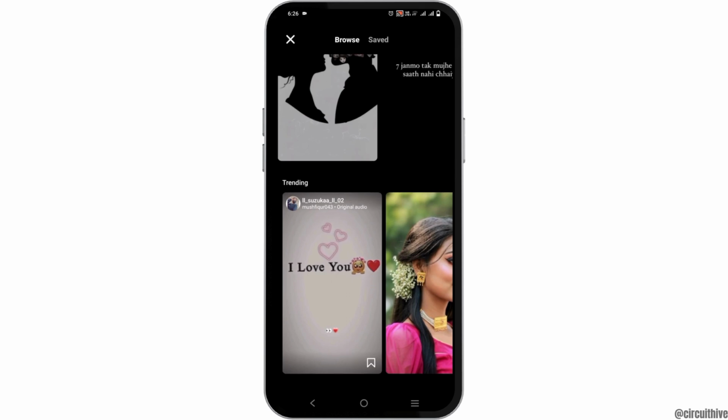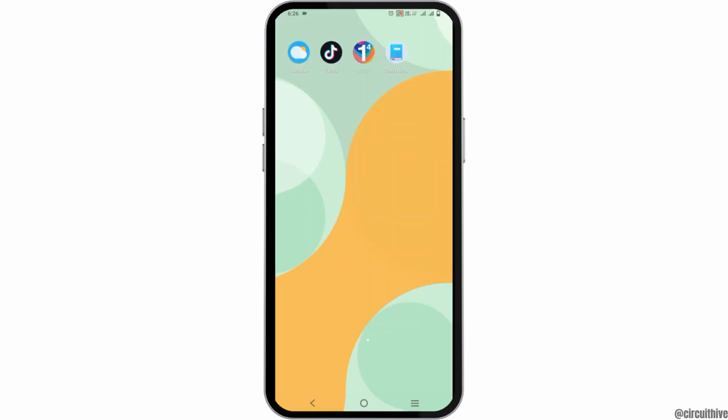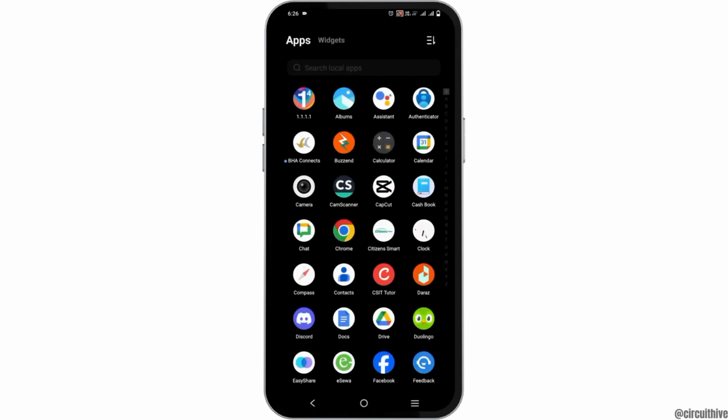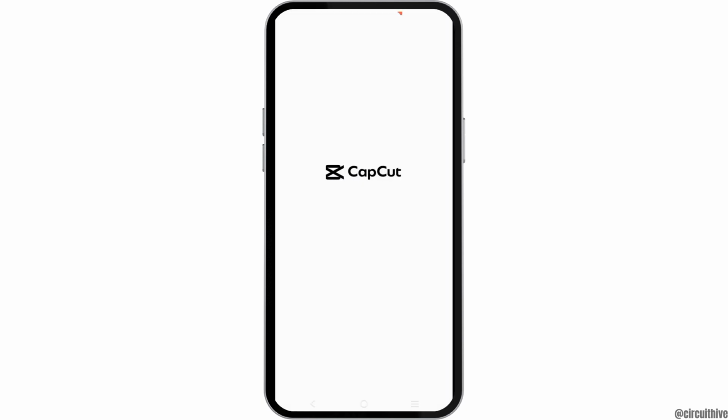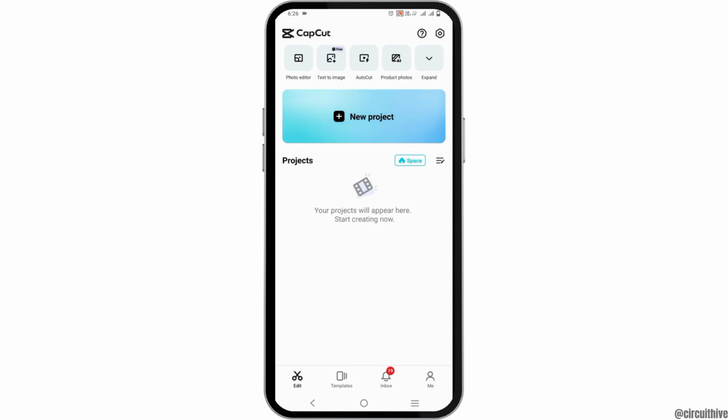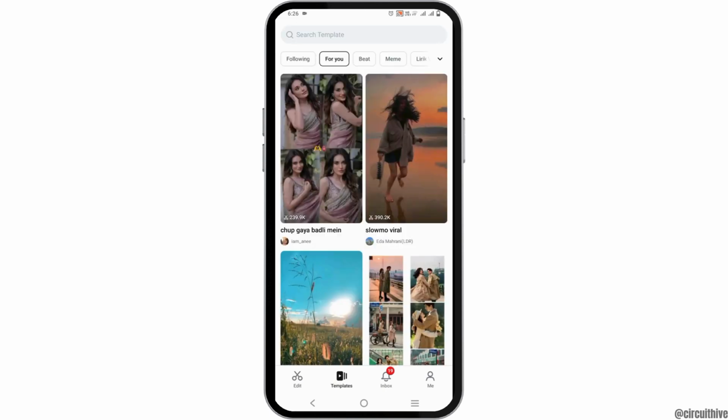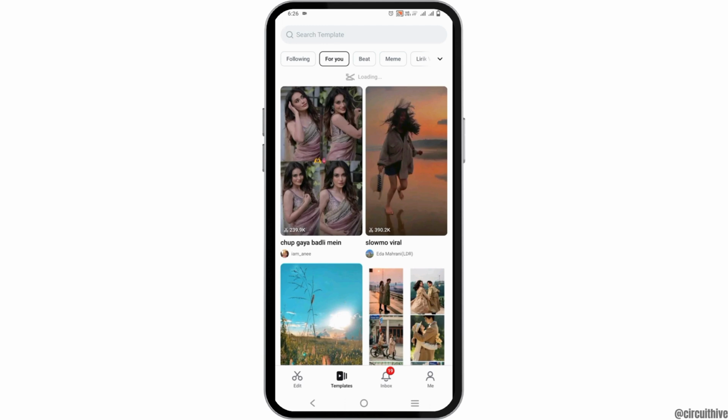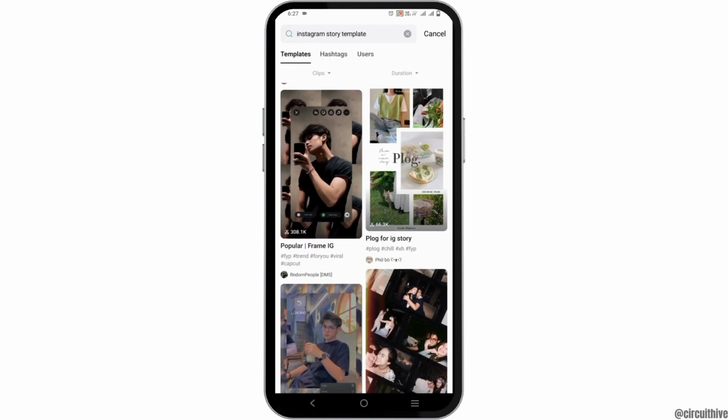Likewise, there's another way to get free templates for Instagram as well. For this, you have to download CapCut. Once you tap on CapCut, go to the template section which is on the bottom. Once you tap on it, on the search bar type in Instagram templates. And there you go, you have a variety of options now.